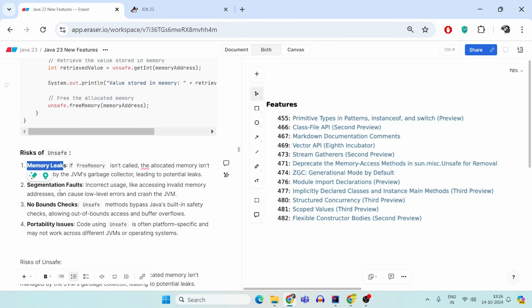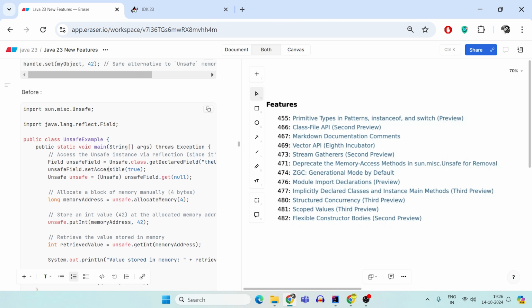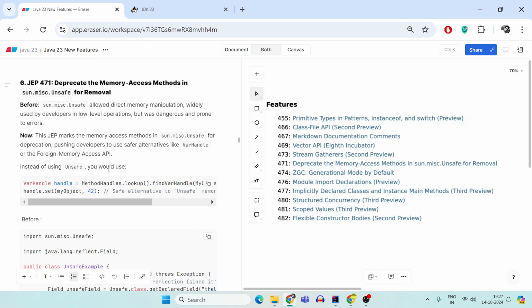So here you can have the memory leaks, you can have the segmentation fault, you can have multiple checks getting unsafe, like for example, out of bound access, buffer overflows and all such situations. So this is not basically recommended. Also, you might have portability issues. It might work in some JVMs. Some may not be able to run it because that is JVM specific. So this will cause you a problem.